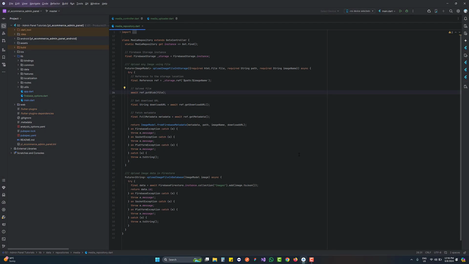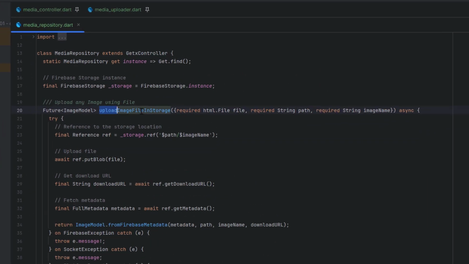So let's get started with today's tutorial. We are inside the project, and currently we are in the media repository, in which we previously created 2 functions.